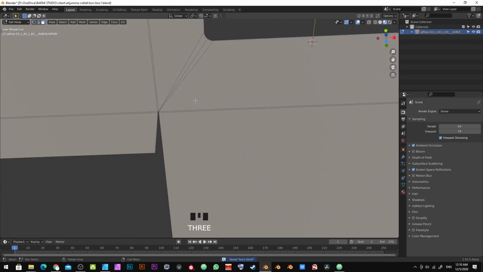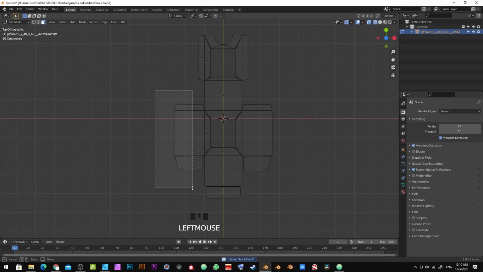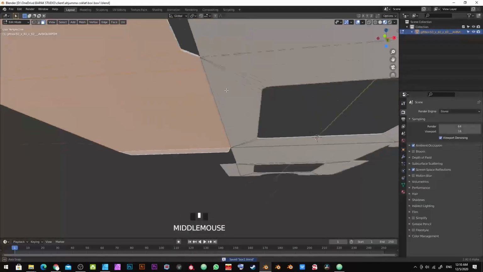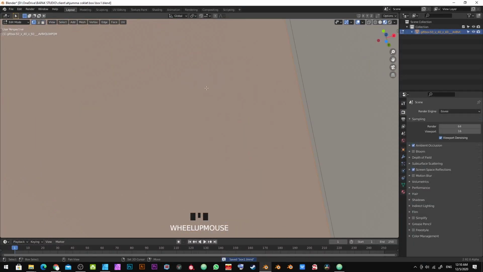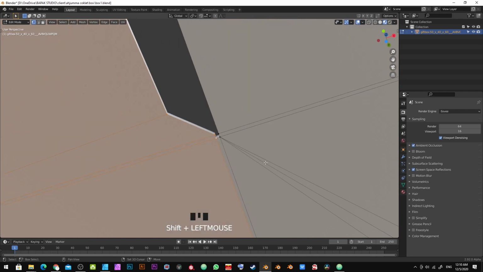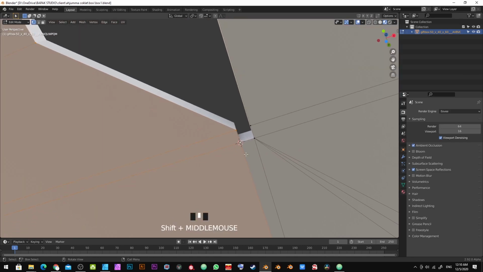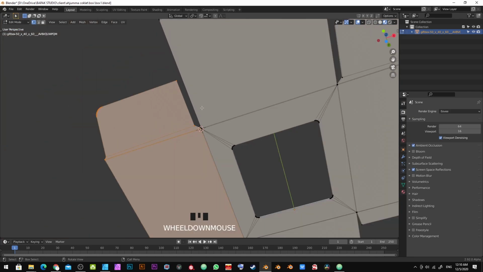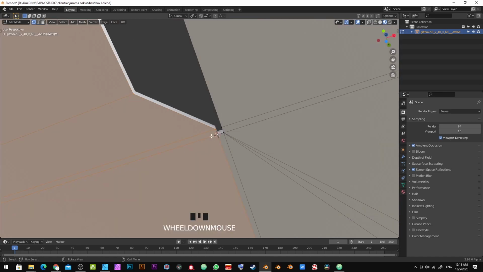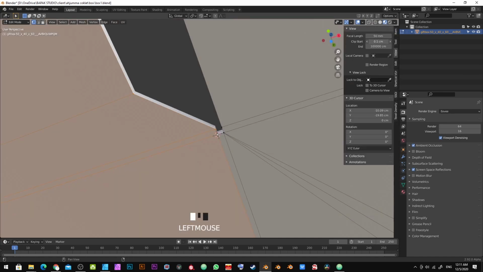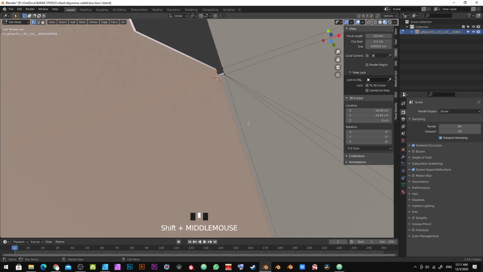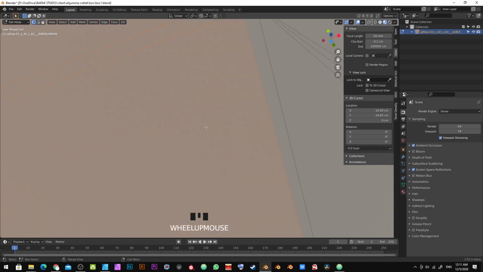Okay, so select this part, go to vertex selection mode, select this vertex, then press Shift S, cursor to active. How do you know which one is active? The active vertex is white in color, while the other selected vertices are orange in color. Okay, same as faces and edges. So make sure your clip start is 0.1 cm, because if not, it will be pretty hard for you to view your object.